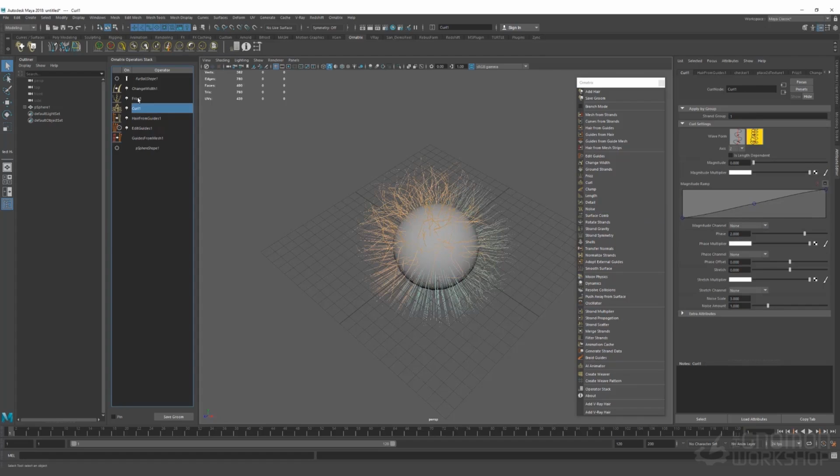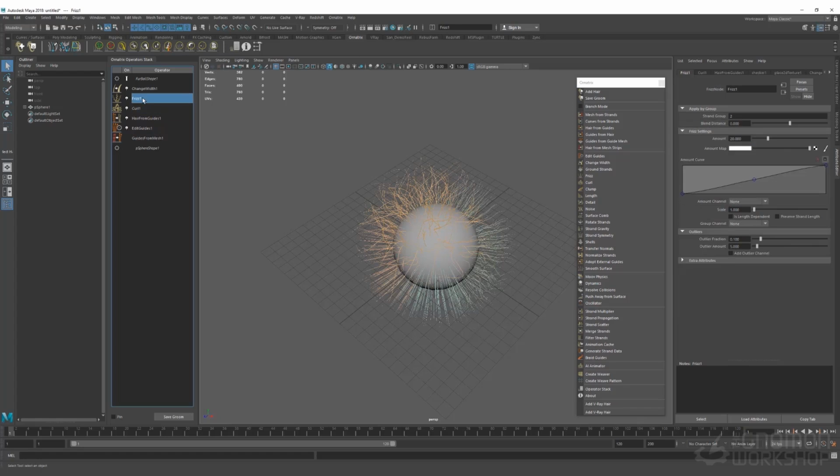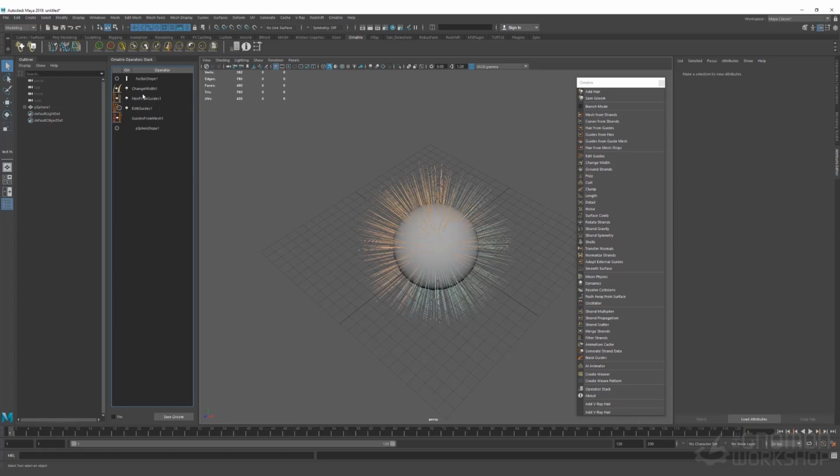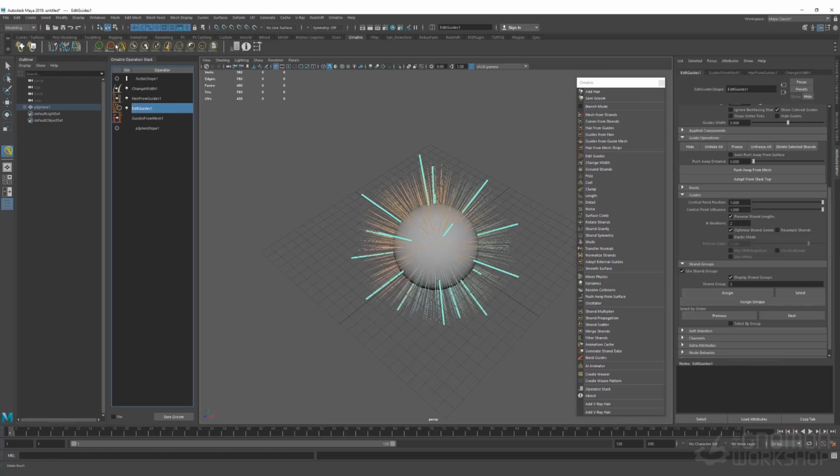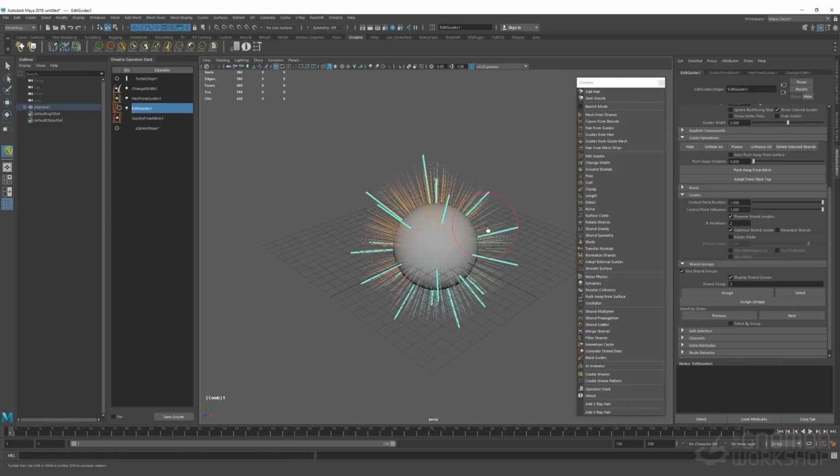So we already have curl and frizz assigned to two other groups. I'm going to delete these for now. I'm going to comb the hair a little bit. So I'm going to go to edit guides and select the comb brush. And I'm going to move the guides around.